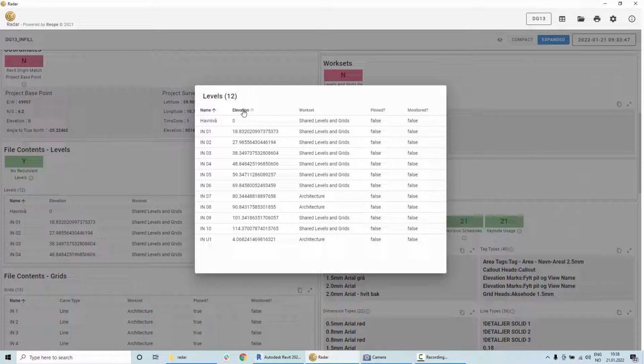You see that the elevation here is exported in feet, which is something we'll have to look into for the metric guys out there. Is your level pinned? Is it monitored? You see all of these are false, so that's actually not happening. But I see that I have a couple of levels here on the wrong workset in this particular file. So I'm probably going to target my effort and go into that file and make that setting correct.